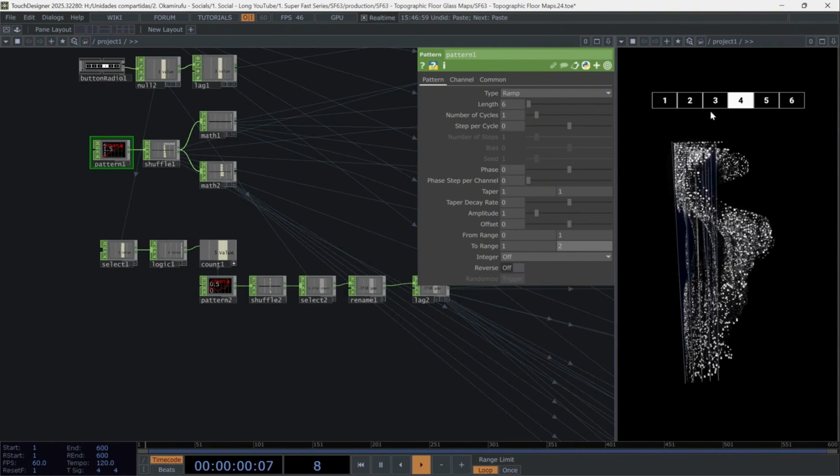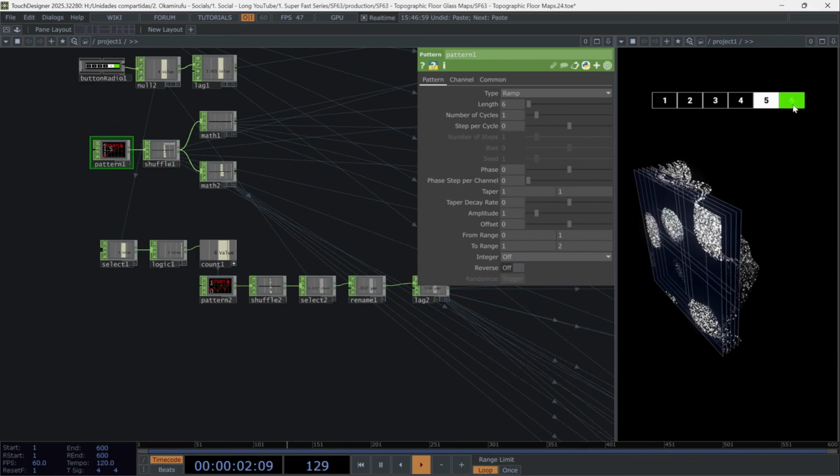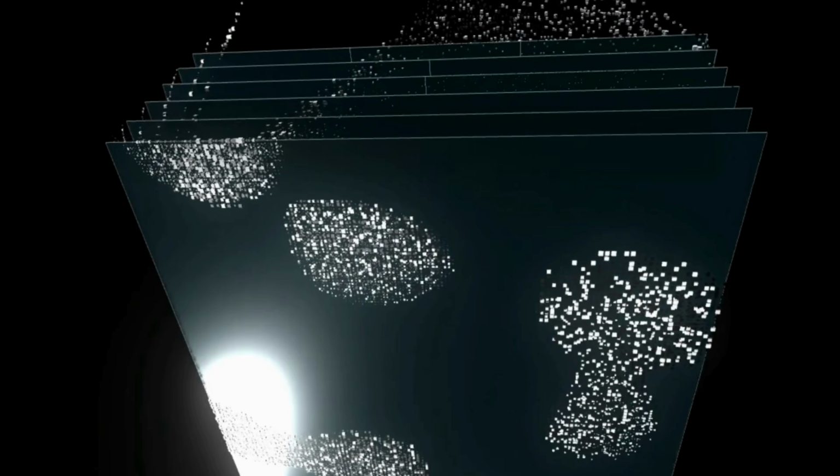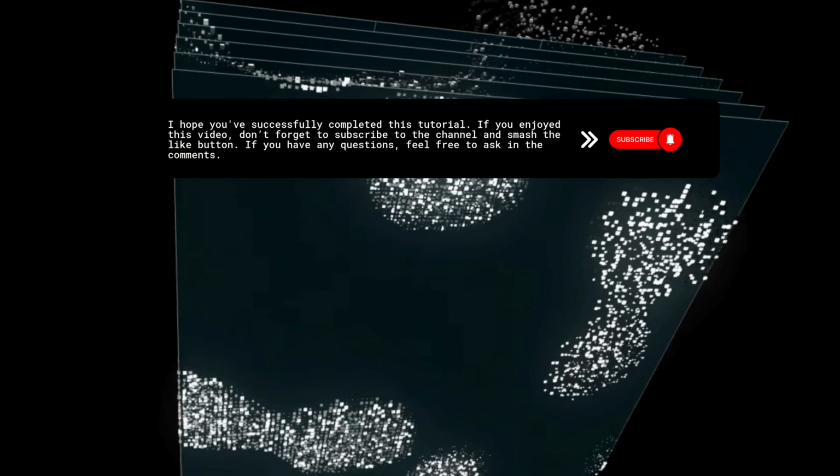Perfect. The layering system is built and all iterations are working correctly. I hope you've successfully completed this tutorial.